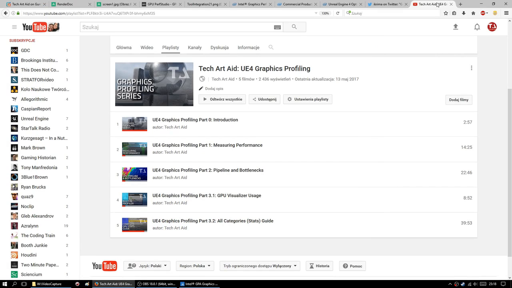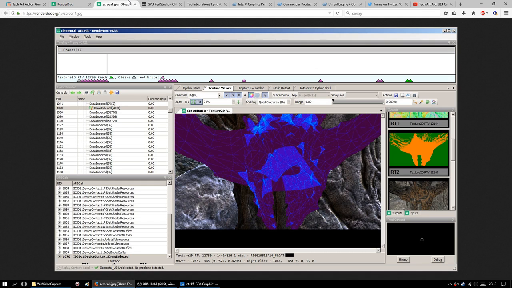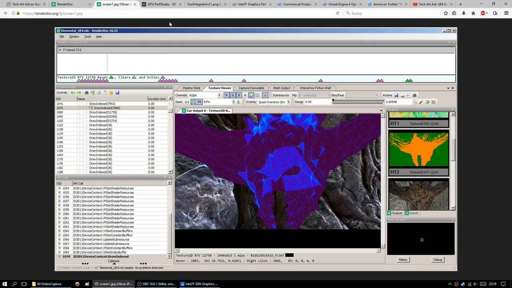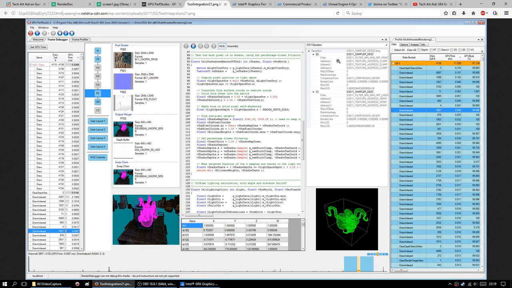One thing is the alternative to Intel. If for some reason you don't want to or can't use this tool, there is also an open source debugger, RenderDoc. It's less of a profiler and more of a debugger, but still a quite similar tool. If you want to check the duration of a pass, you can find it here. And another alternative is GPU Perf Studio from AMD. And it looks like that. So as you can see, the idea behind this software is quite similar.